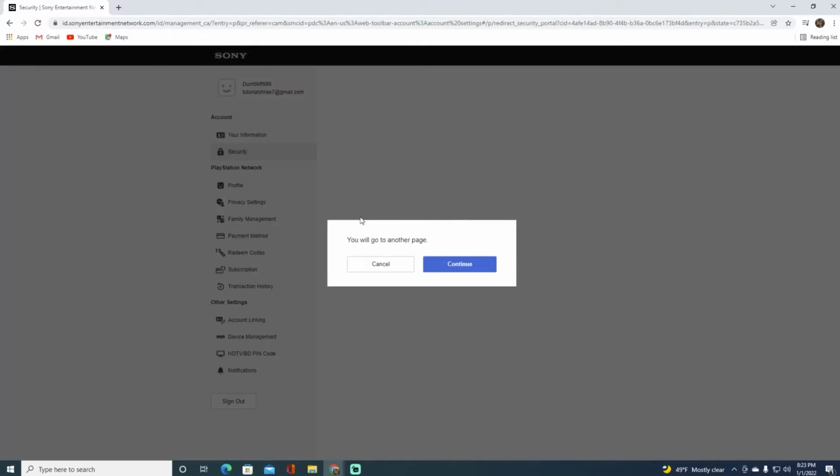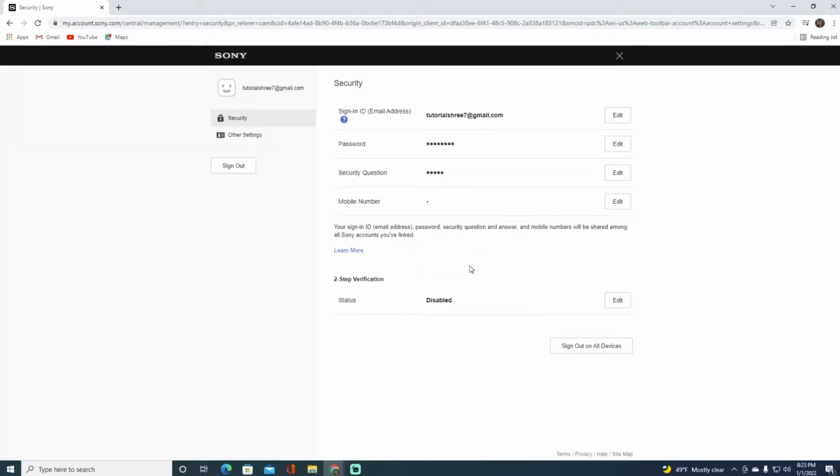Once you have clicked on security, this pop-up will come up which will say you will go to another page. Click on continue. And finally, once you have done that, there is going to be a password tab where you want to click on edit.